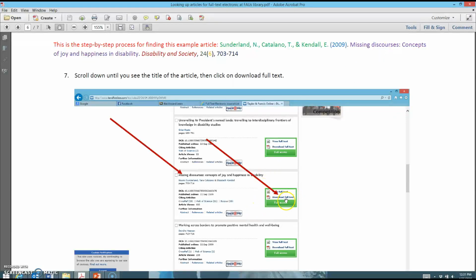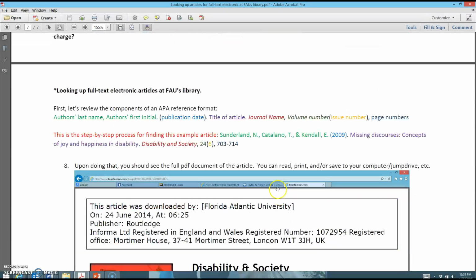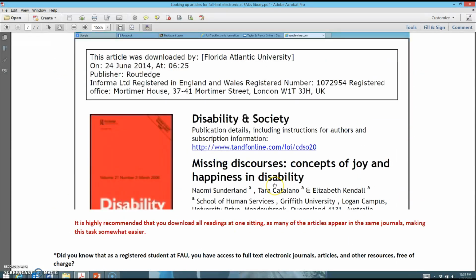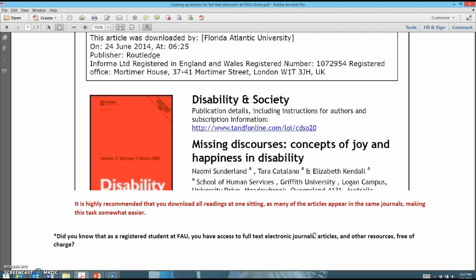Then go to the right here where it says download full text. Click there. Once you click there, then the article should come up as a PDF. It's recommended that you save this to your computer. If you like to read the hard copy, then you can print it as well. But it's recommended that you look up all the articles at once at the beginning of the course, so you might want to, for now, just put them all in a folder on your computer by saving the PDF.